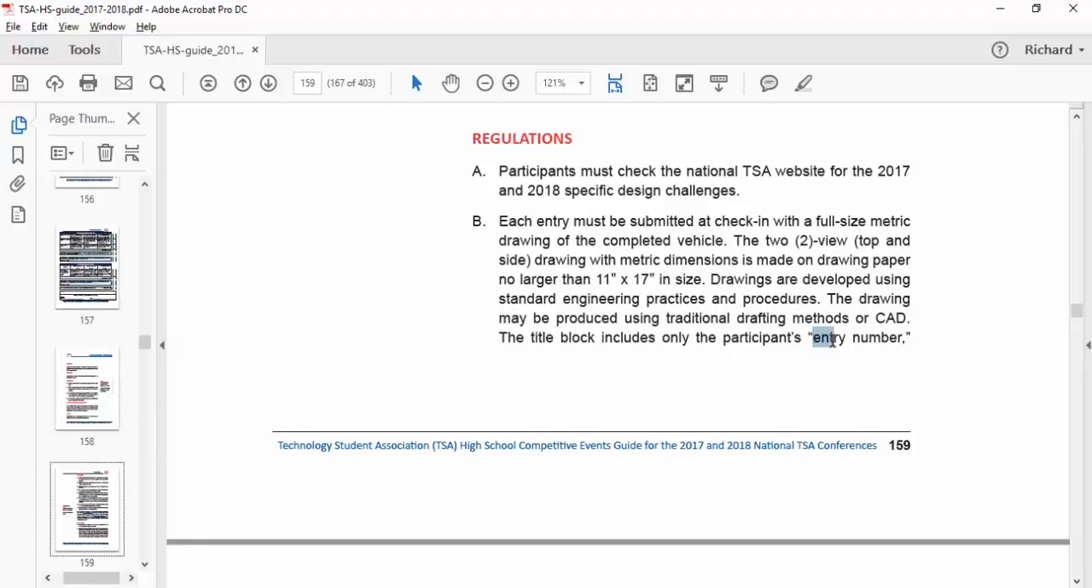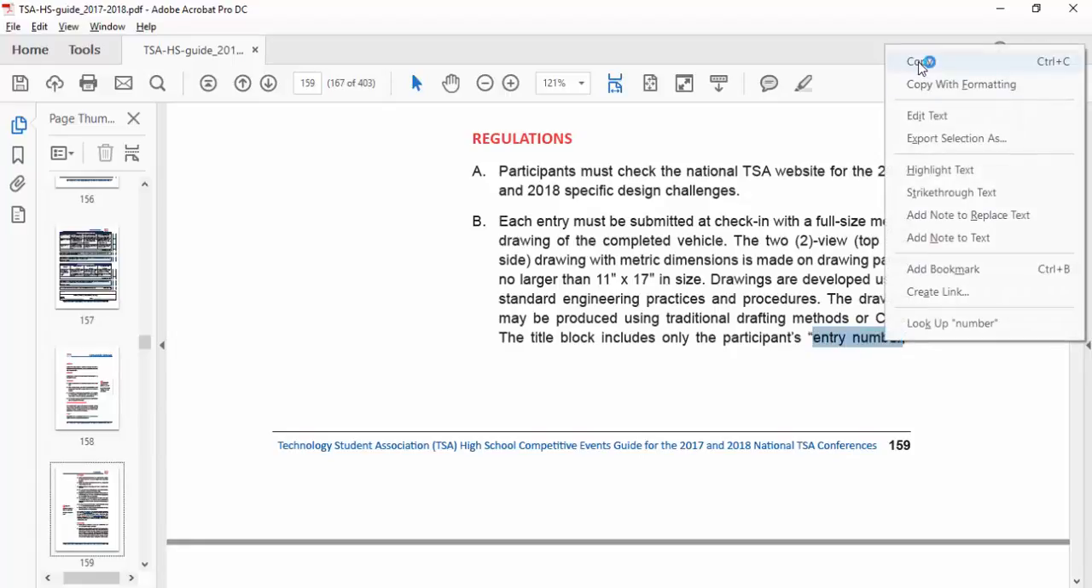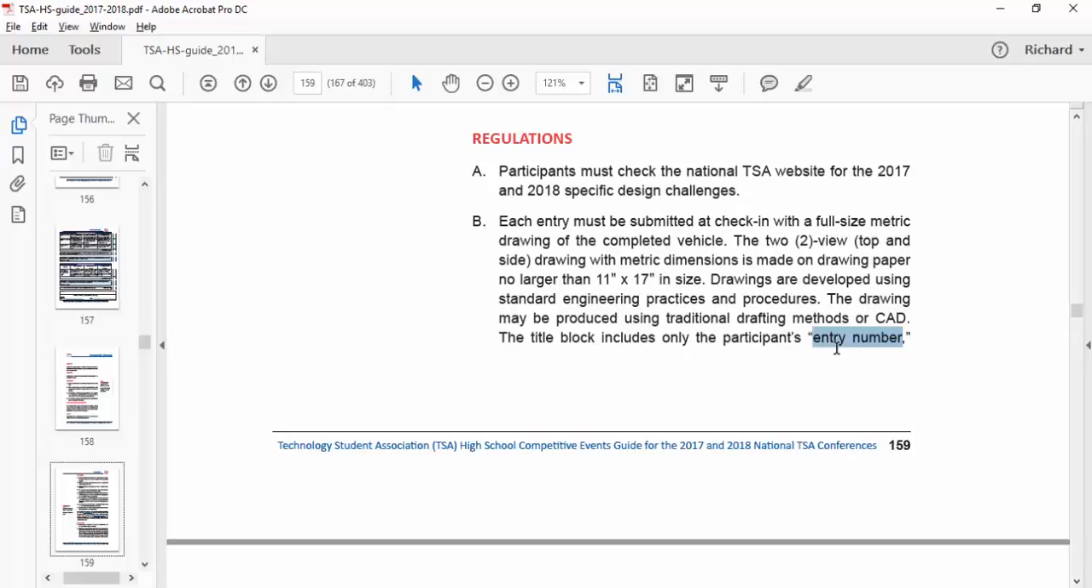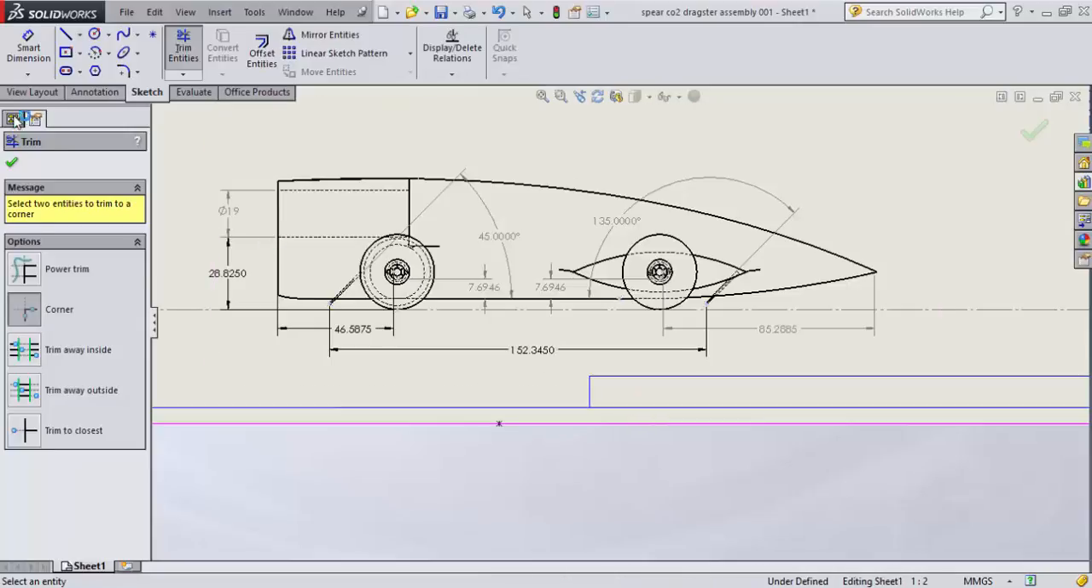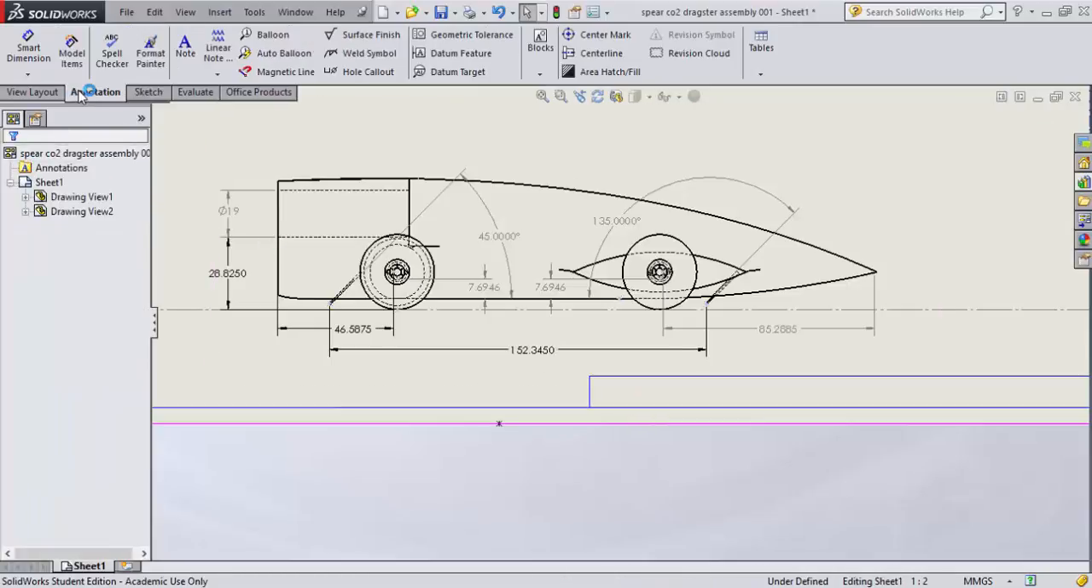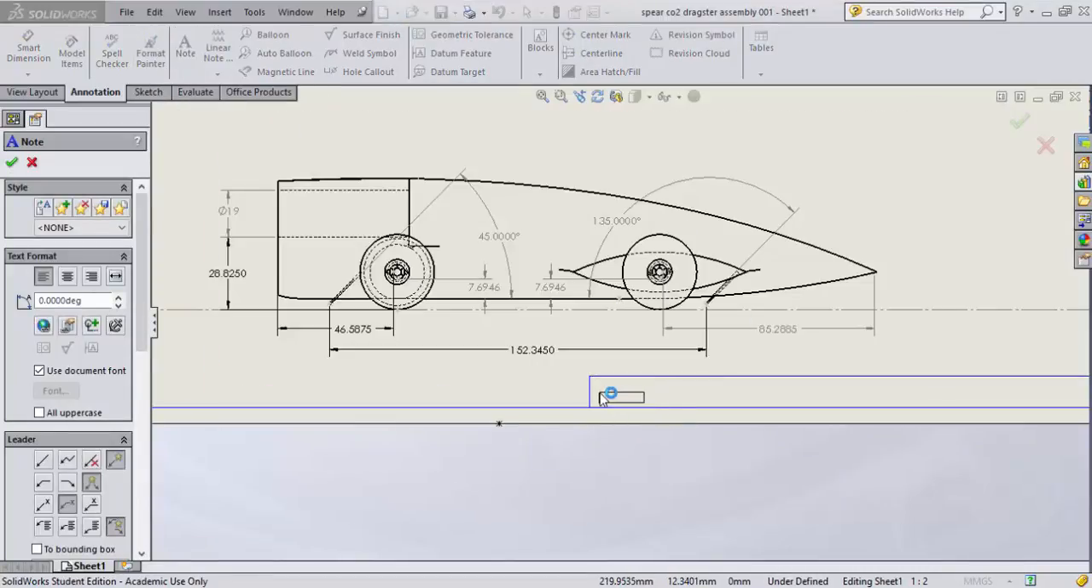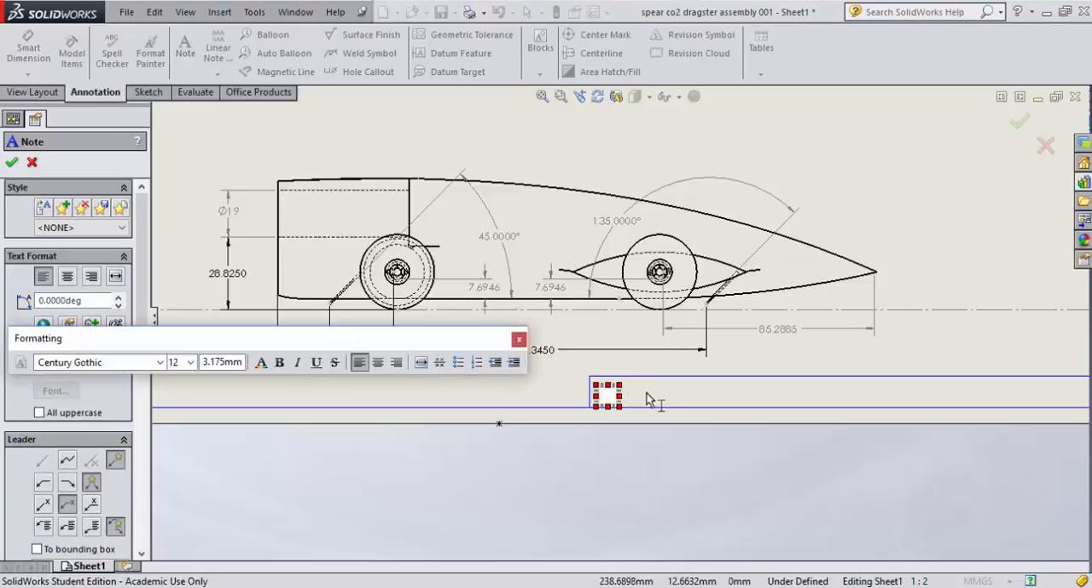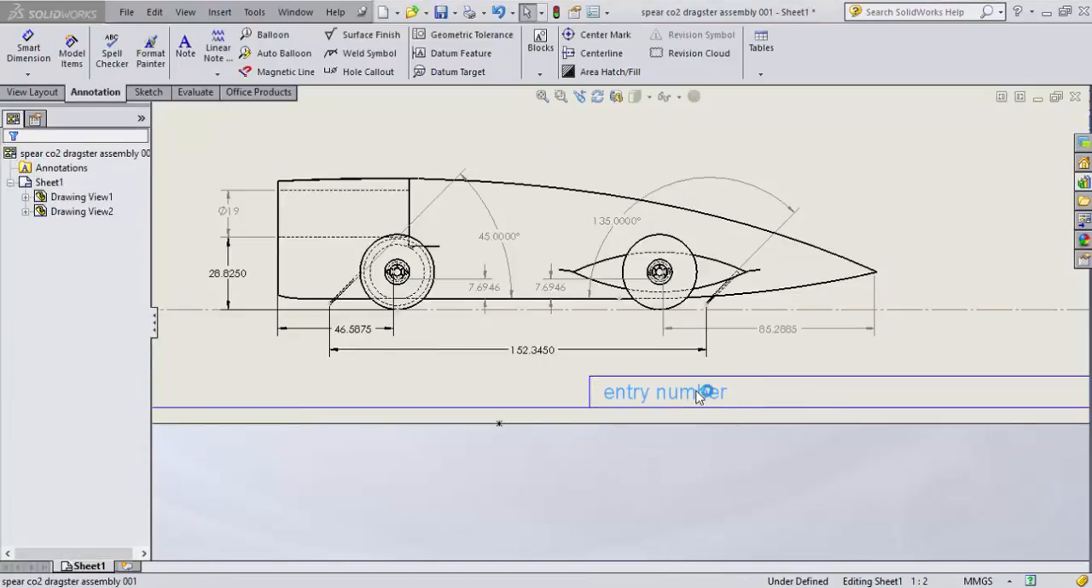So what I'm going to do is highlight that right there, do a right mouse click and copy that directly from the competition events rules guide. So we'll go back to our dragster drawing, and I'll get out of this command, and I'll come up to annotation, and let's try putting a note in here. I'll put a note right there, do a Control V, and put the entrant number in there. Well, that's a little small, so let's select all of that using Control A, and I'll increase the size to about 24. With that done, I'll check that off, and I'll move this up right here.